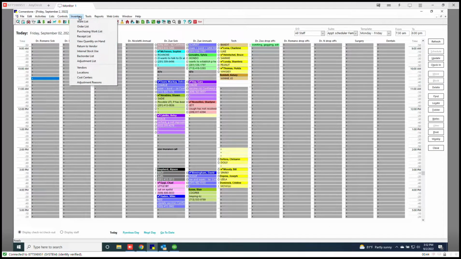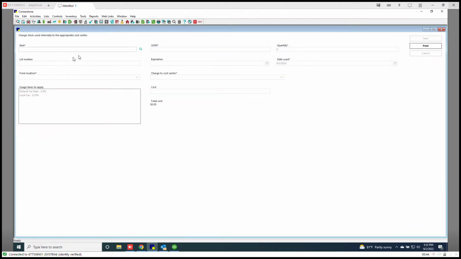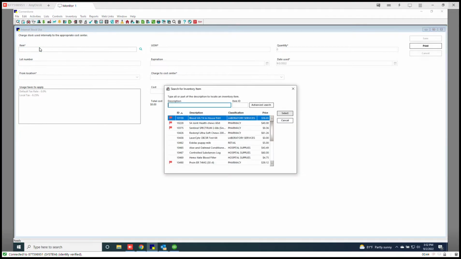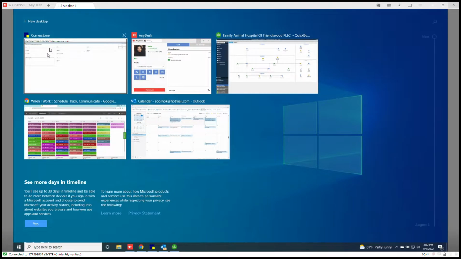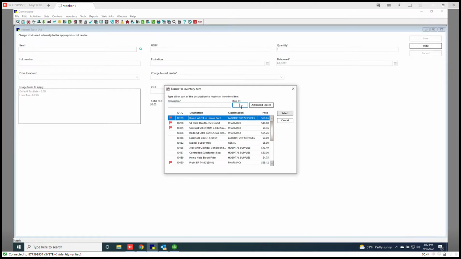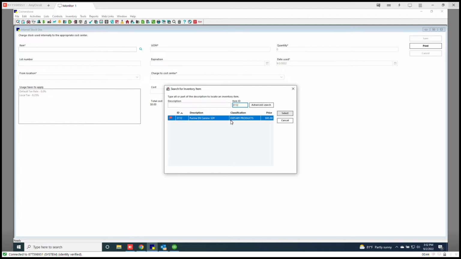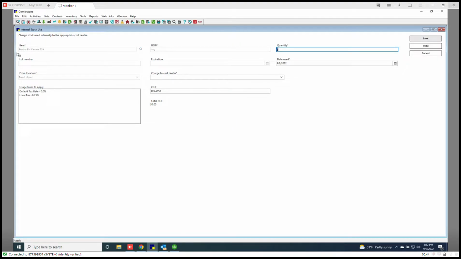So you'll come in here, inventory, internal stock use. You're going to select what item it was. In this case, it's going to be dog food. That code is 3112. And you'll click on that. It'll go ahead and put the item that you searched up, in this case, dog food. It'll have the unit of measure, which is you used 1 bag. You need to insert the quantity. You used 1 bag. The date that you opened the bag.